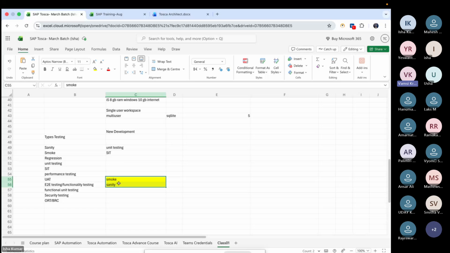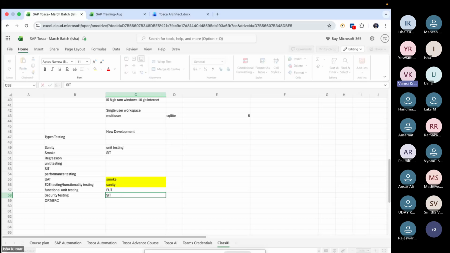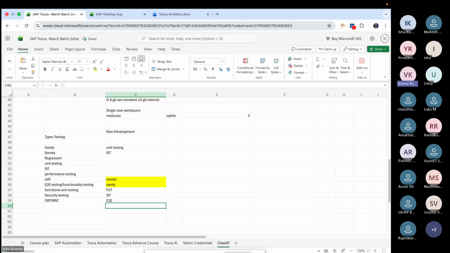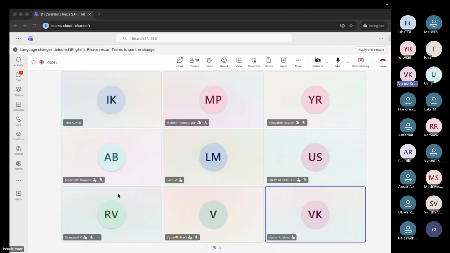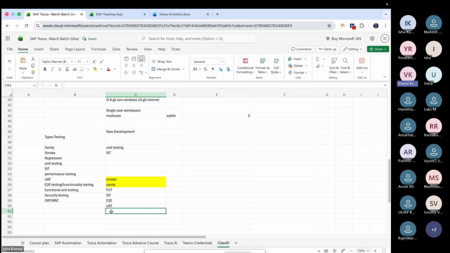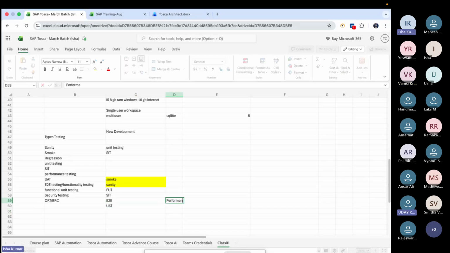After that, we will perform the FUT, functional testing. Then we will perform the SIT, system integration. Then we will perform the E2E. Then the UAT. Very good. Parallelly, when we are doing the E2E, we will perform the performance testing parallelly with that. Very good. UAT testing after SIT.